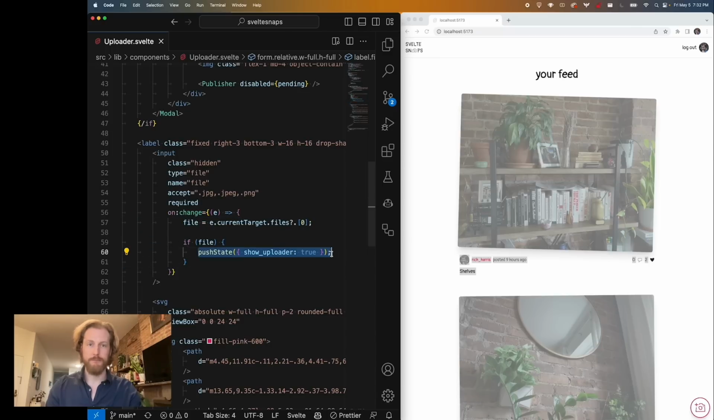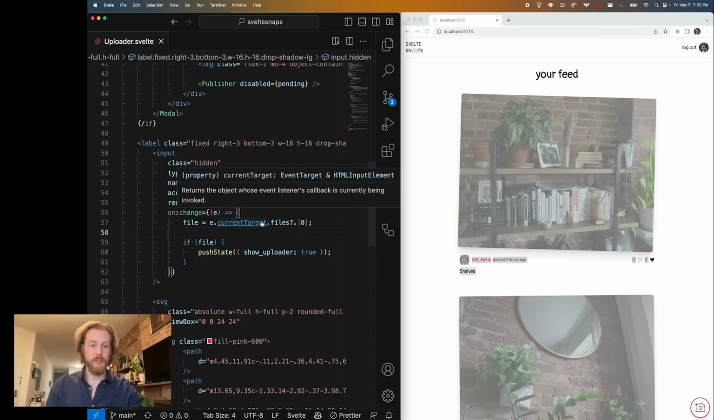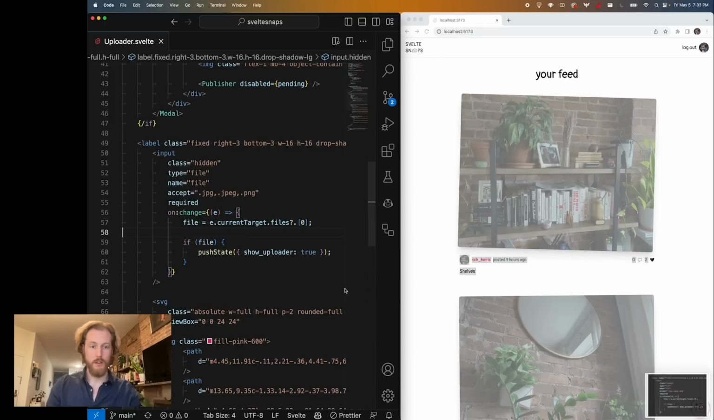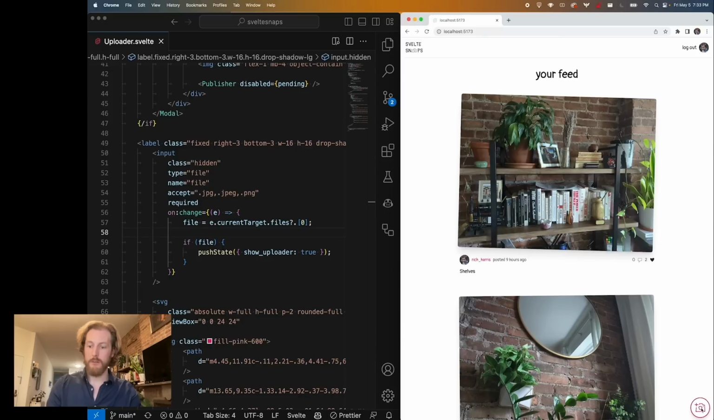push state function. And push state is a new function that exists in a branch of SvelteKit that I have running locally. And what it means is create a new history entry with this state, this show uploader true, associated with it. And so if we select a file, in fact, let's first take a screenshot so that we have something to select. I'm just going to screenshot this code. And then I'll upload that file that we just created.